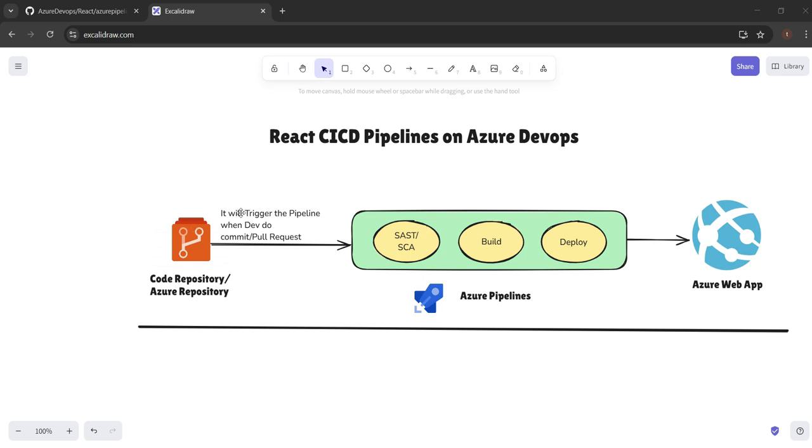Whenever the developer does some modification, some commits or raises a pull request, then the CI pipeline will trigger, which is hosted on Azure Pipelines. Then you can see that this pipeline has some tests. I have mentioned the tests, but you can add tests as per your requirements. Then the build step. Once we have the artifact, we deploy that artifact to Azure Web App.